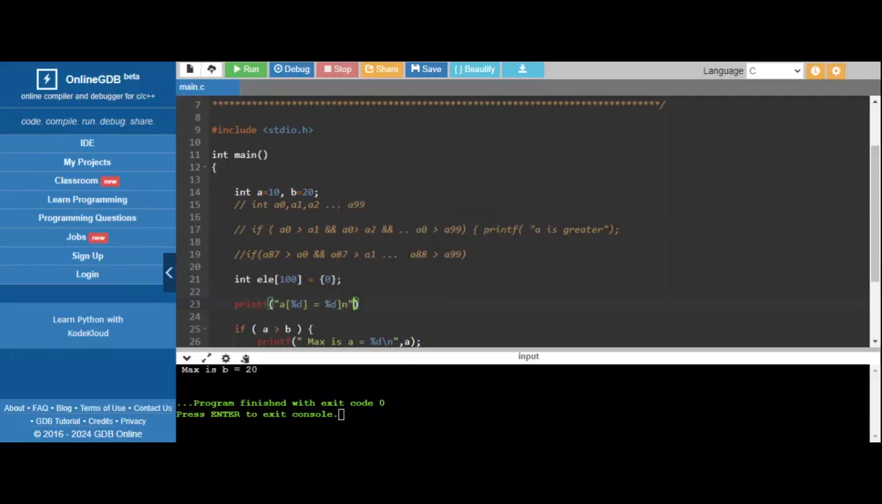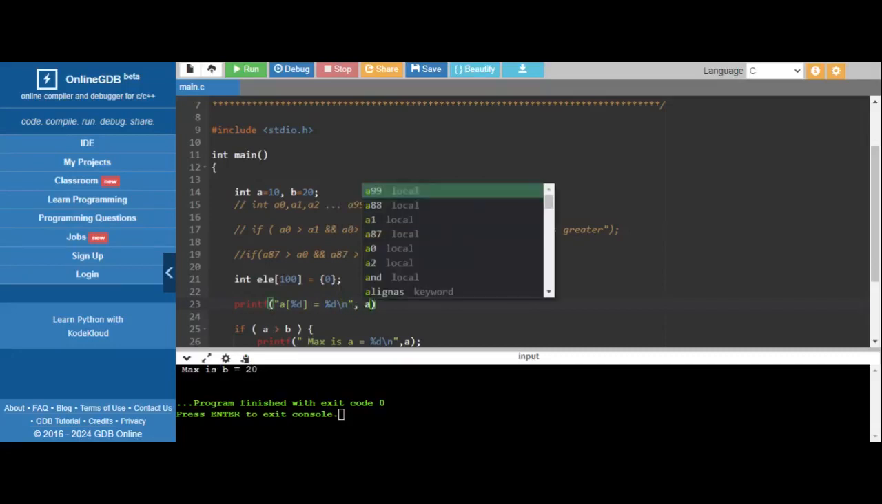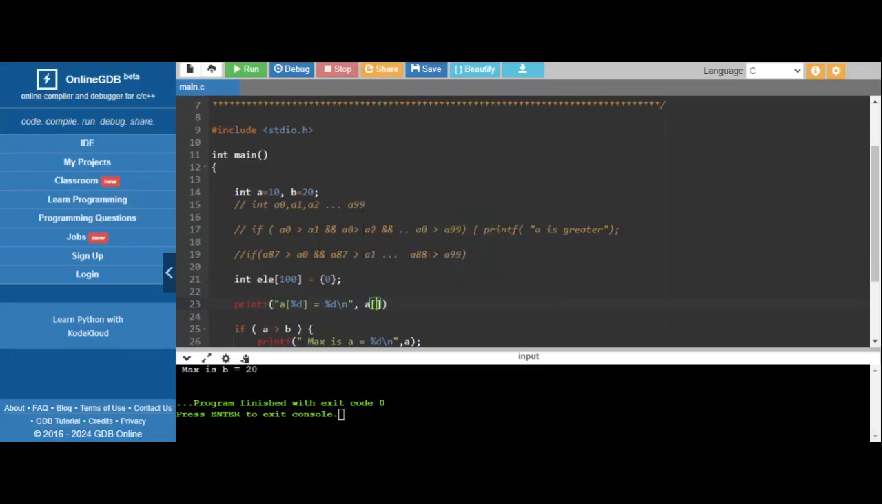You can just check with printf, a of %d is %d \n, and here you are giving the array value there, a of I. That is nothing but, okay, this is the a of I value and this is the index, the array index.